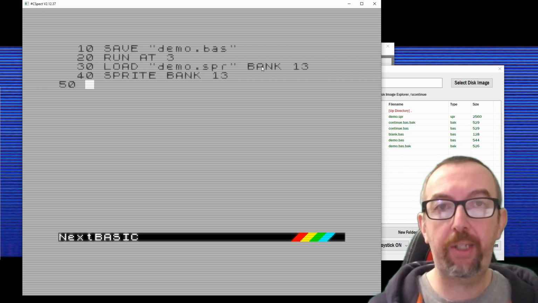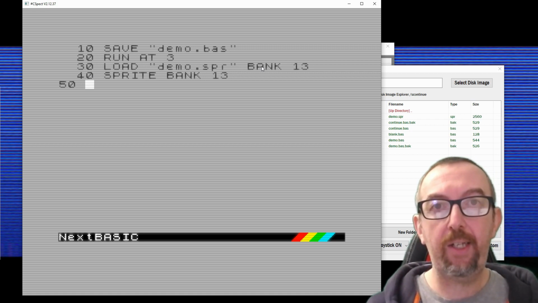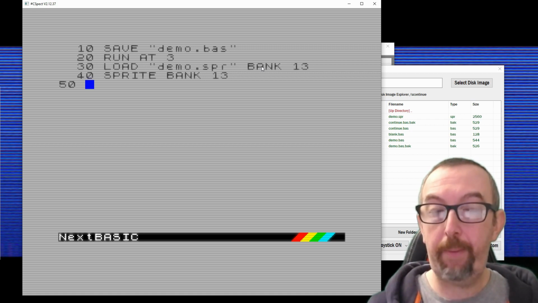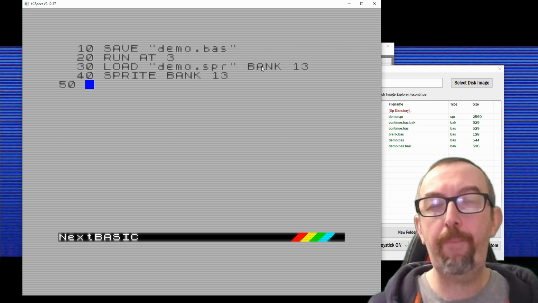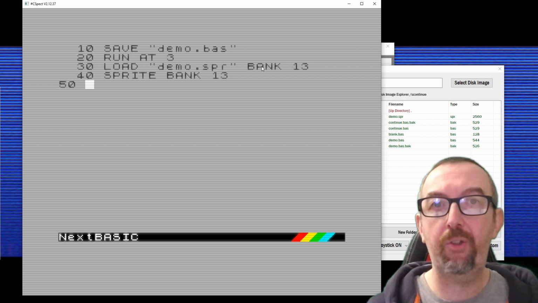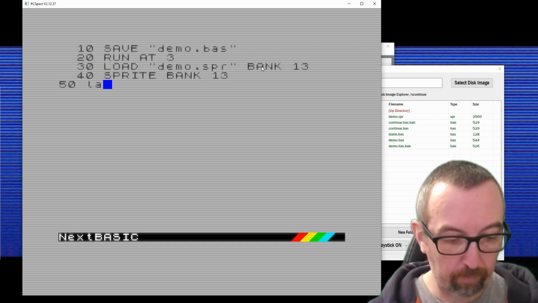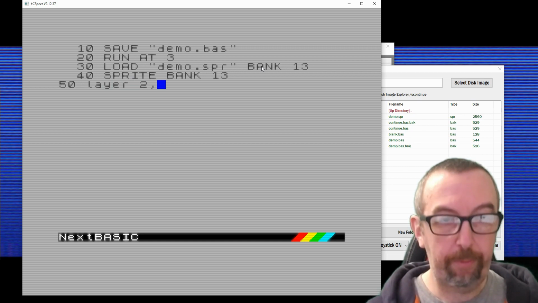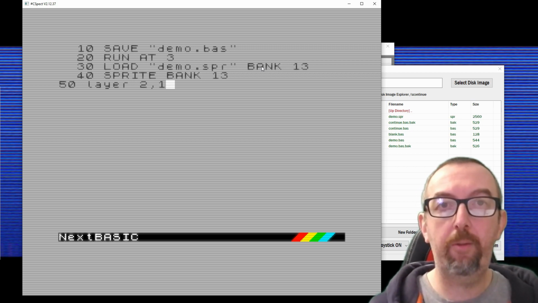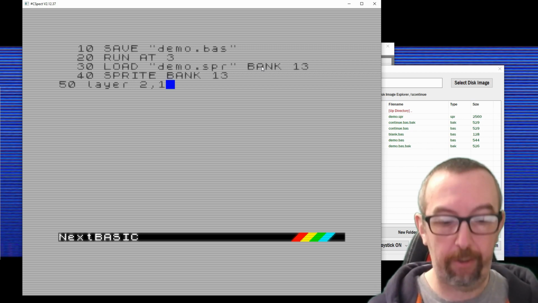Now we want to set the active layer. The Next has layer 0, which is the basic Spectrum ULA, layer 1, which is an advanced ULA, and layer 2, which is the Next hardware stuff. So we do layer 2, 1. 1 means that it's on, because you can turn the layer off and do updates and turn it back on again.